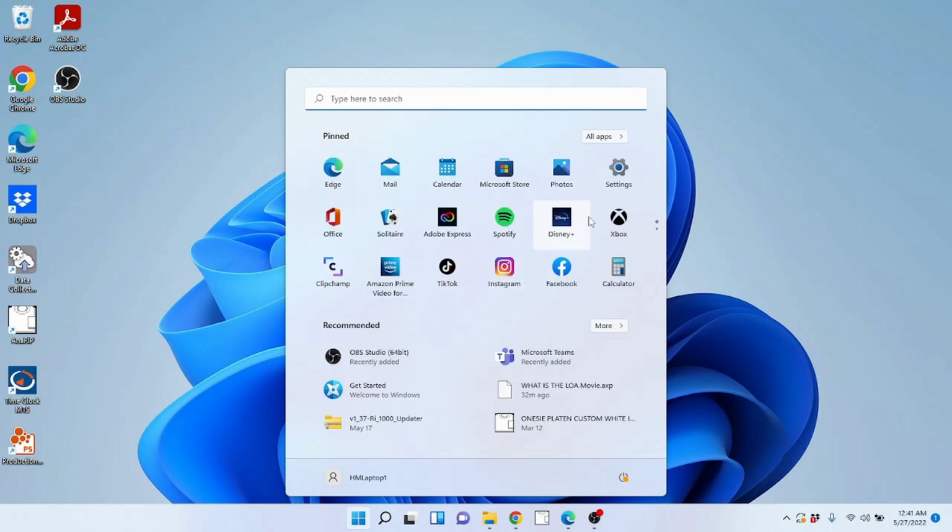Here in the start menu, it's very customizable. You can customize different icons in here just like you can on your desktop. You can control what icons you have in here, which ones you don't want in here, just for easier access and more organization.